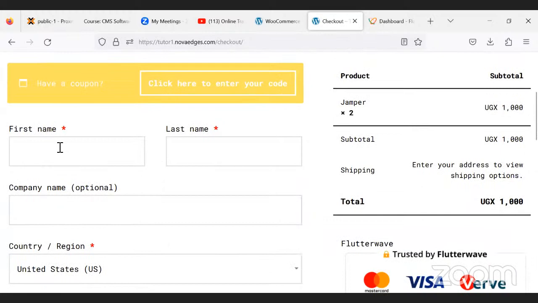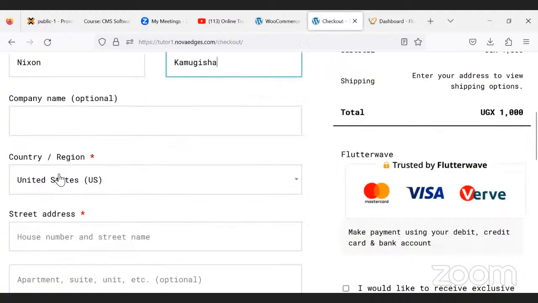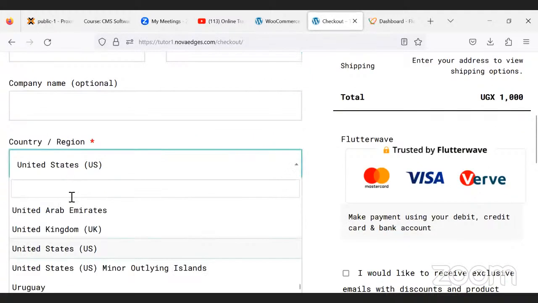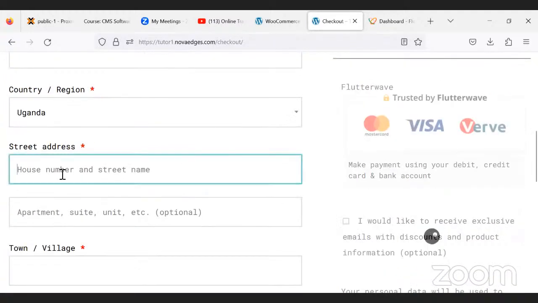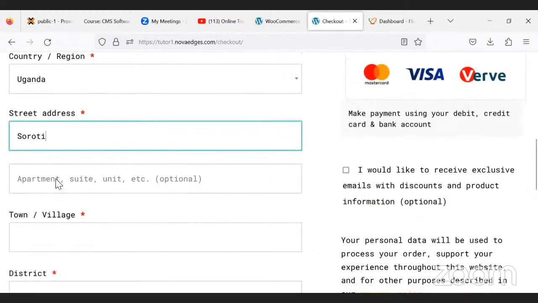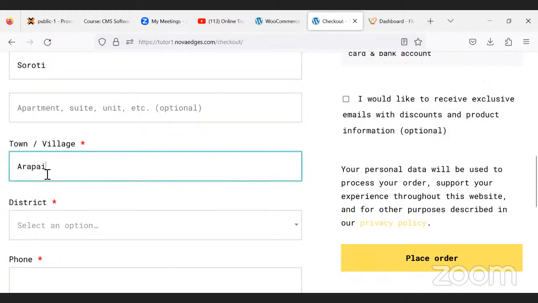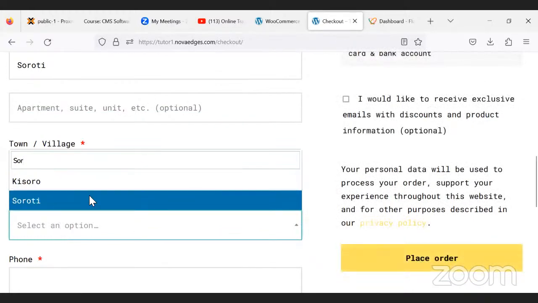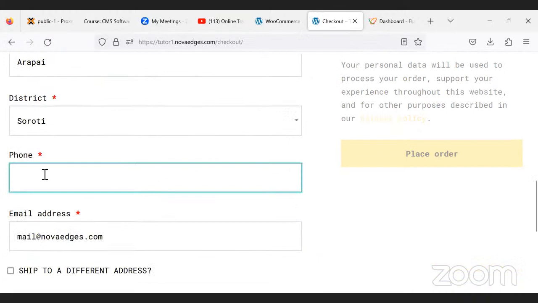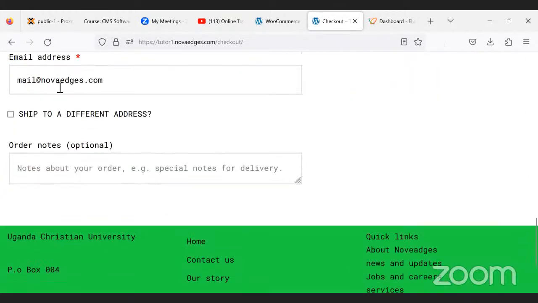It will first ask you, who are you? And my name is Nixon Gisha. And I live in Soroti or Mkono. I'm from Uganda and I am in Soroti. Town, Arapai. District, it's already there, Soroti. Phone number 0772669057. Email address, let me leave it as that.